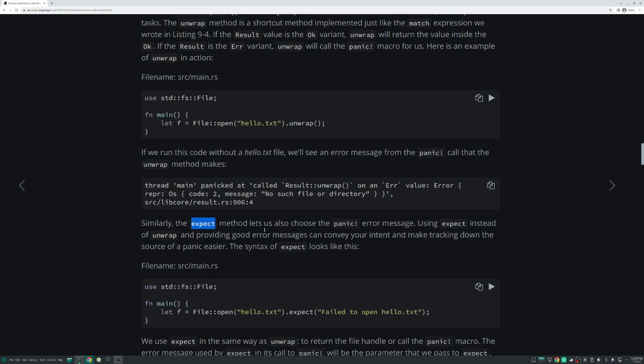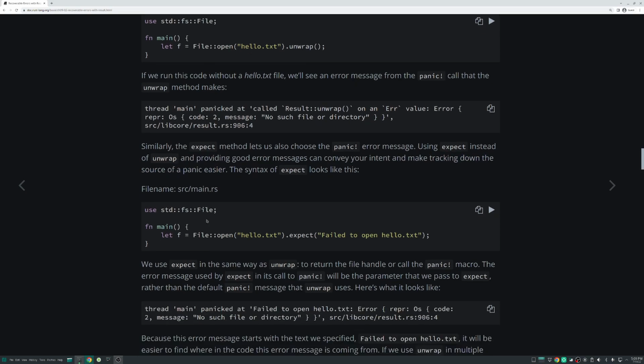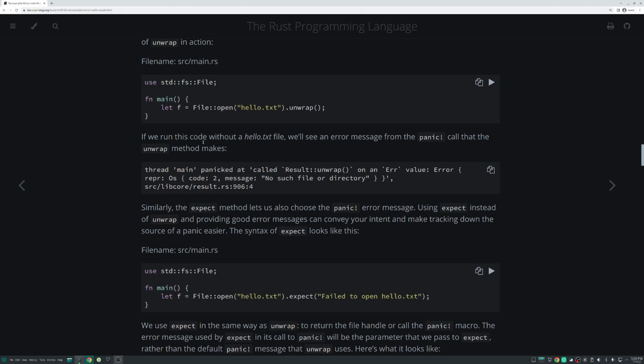Similarly, the expect method lets us also choose the panic error message. Using expect instead of unwrap and providing a good error message can convey your intent and make tracking down the source of panic easier. Sometimes it happens you cannot change the error message that is coming from a third party library, right? For example, here, if I do just file open hello.txt, it says no such file or directory, which is probably not the best error message you want. You also want to see what file was being opened, right?